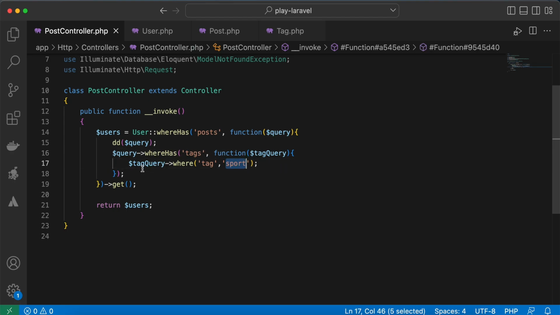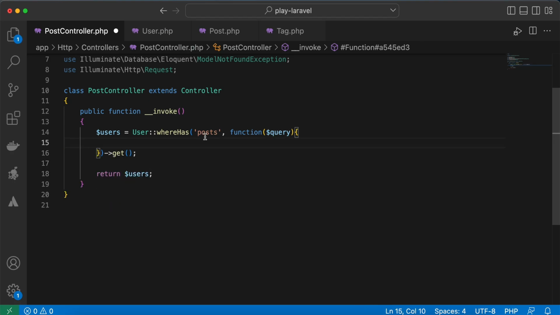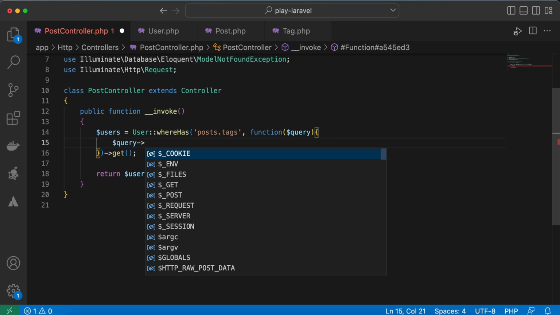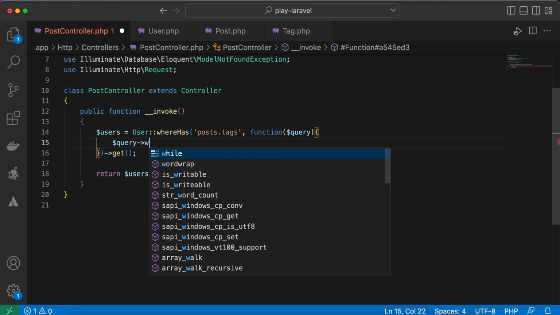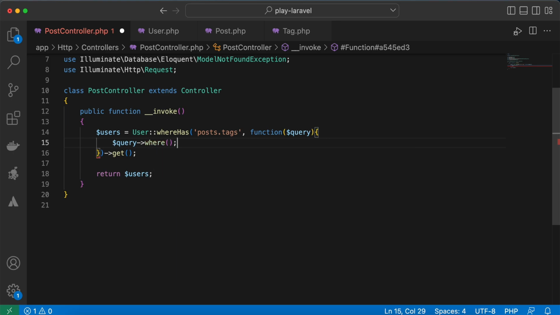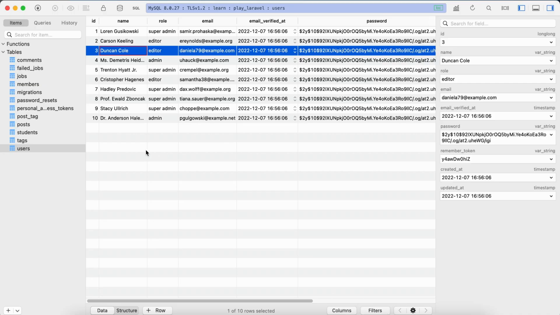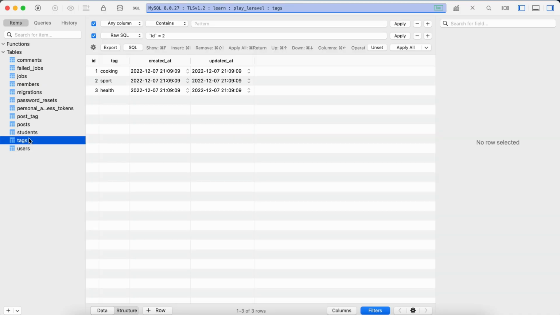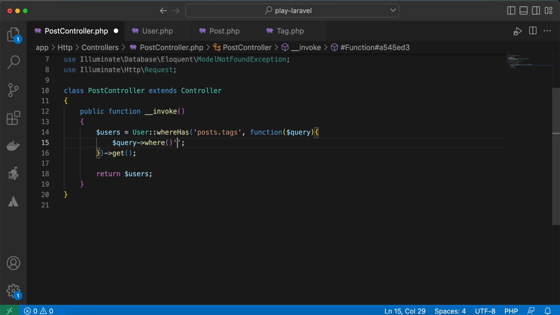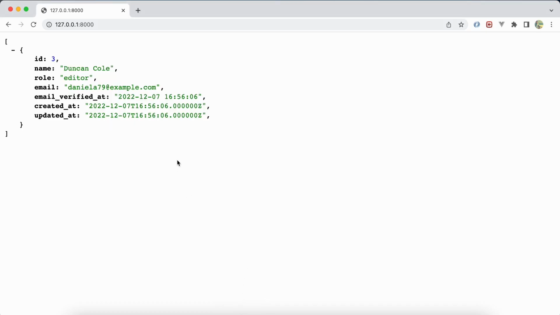So instead of that, we can use dot directly here, dot tags, and the query where, because it uses the Tag model here in our tags table, this one, where the tag's column name equals sport. Refresh, and we have the same result.